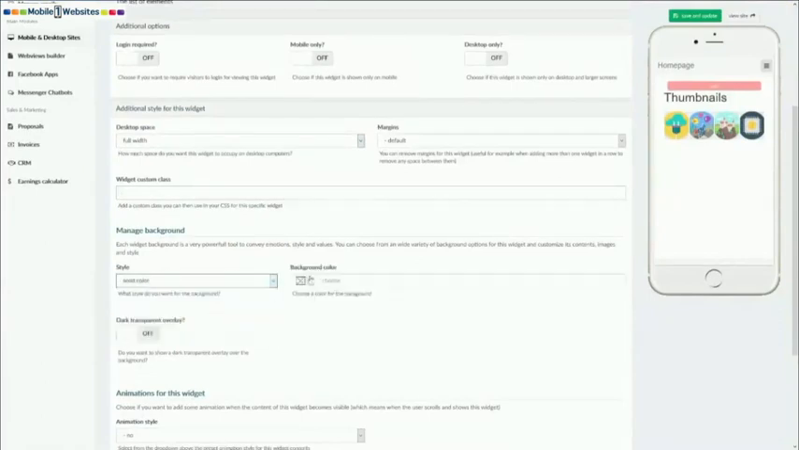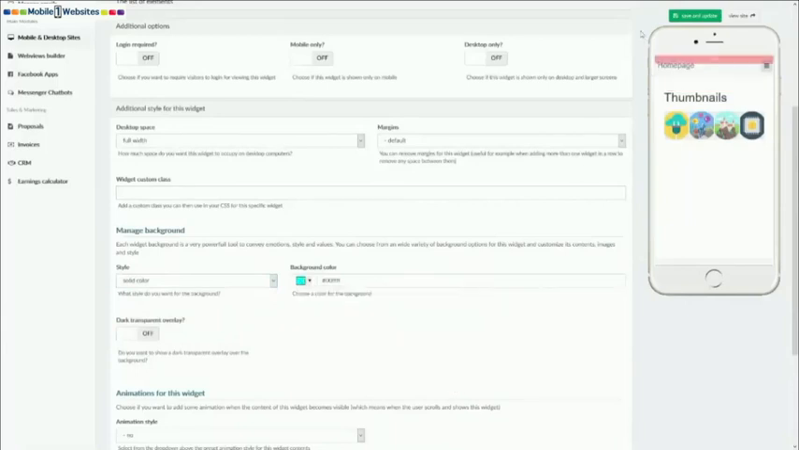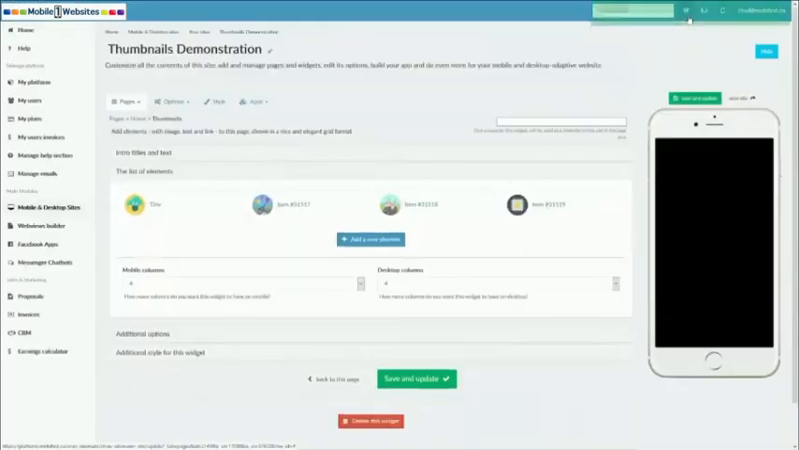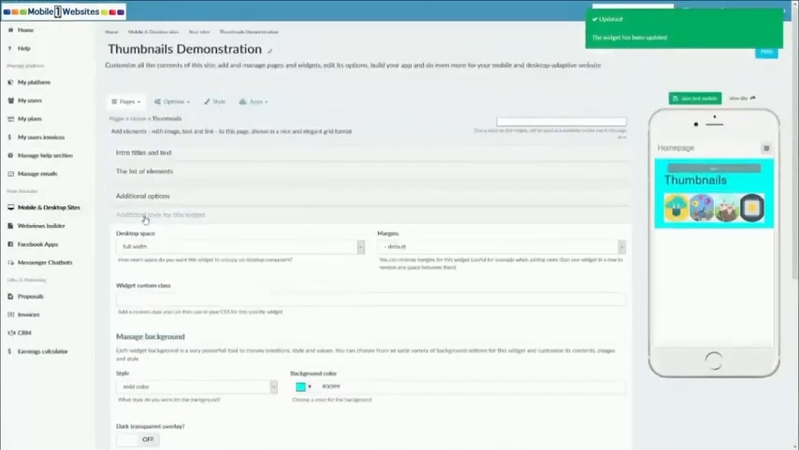So if you want to go ahead and give this just like a solid color for a background, it's a very simple matter of updating that and saving it. And you can see it has now created a background. And that is the thumbnails widget.